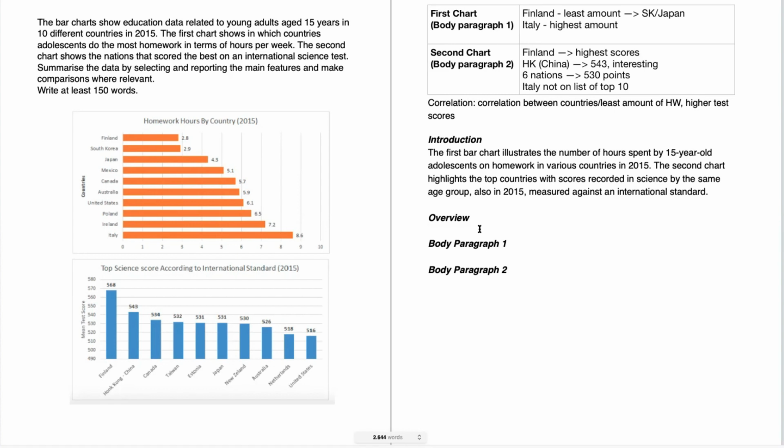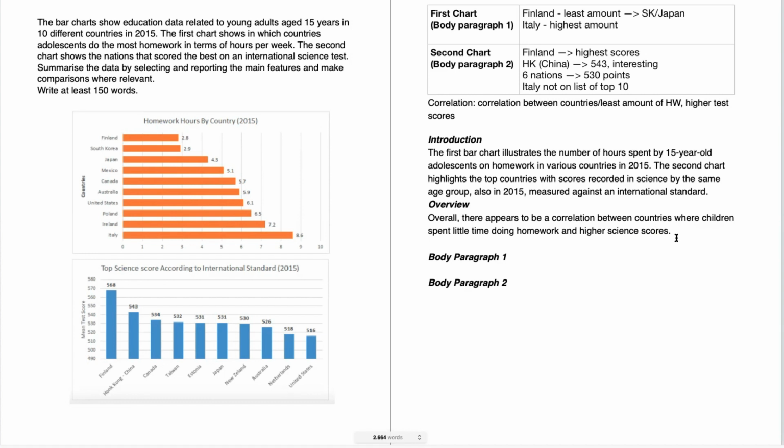Now we're going to look at the overview paragraph. And this is just going to be very basic. It's going to be a correlation statement. And so since we're talking about something general, I'm going to say overall, there appears to be a correlation between countries where children spent little time doing homework and higher science scores. I am talking about the past tense just because we are looking at 2015. So that's why I have overall and where children spent little time. And that fulfills the overview paragraph. That is exactly what we found when we looked at the data.